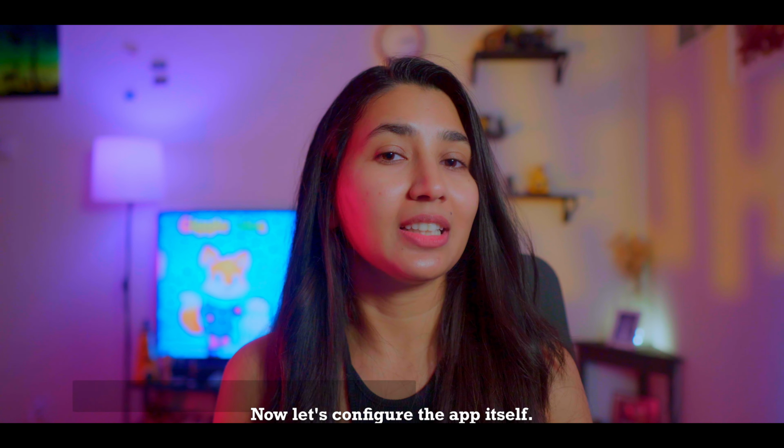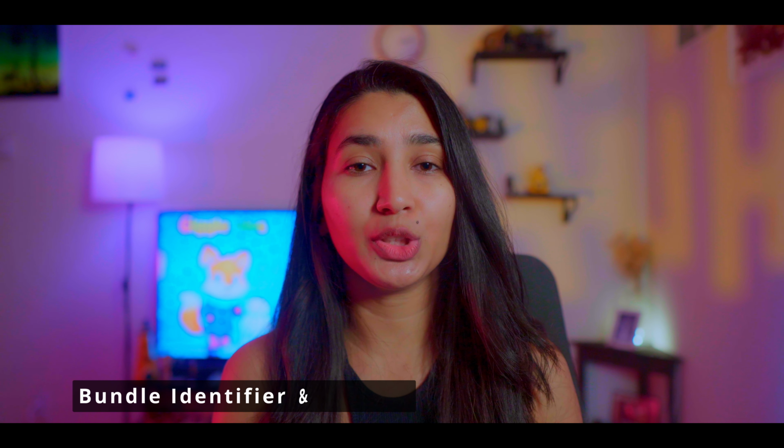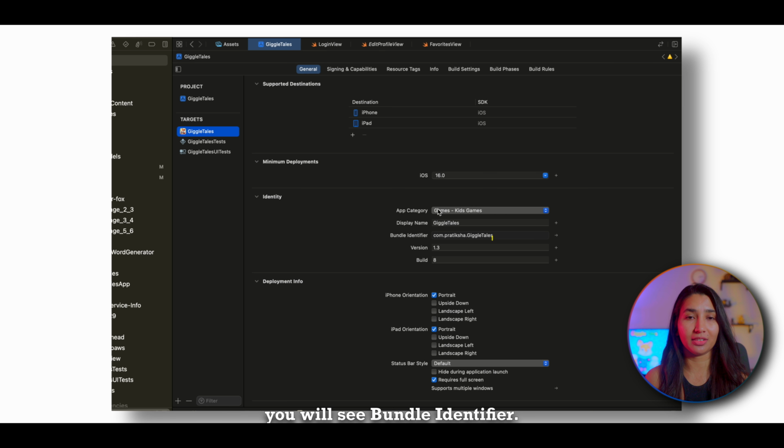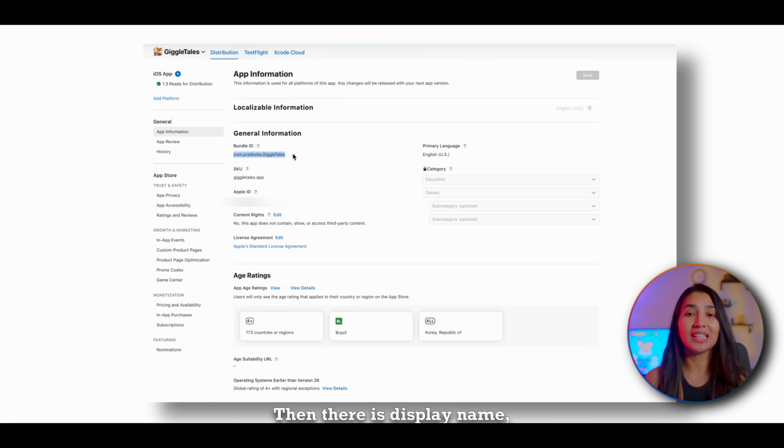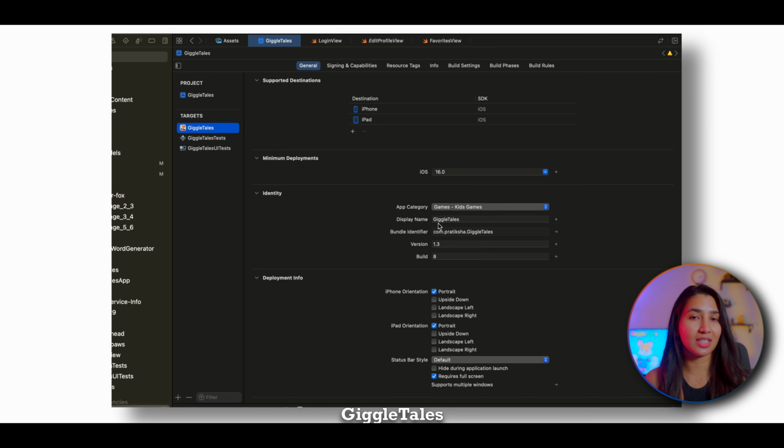Now let's configure the app itself. In the General tab, you will see Bundle Identifier. This is the unique ID for your app. It should match what you set in App Store Connect. Then there is display name Giggle Tales, version 1.0, build 1. Every time you submit an update, you increment the version or build number. For example, my current version is 1.3 and the build number increments each time I upload.